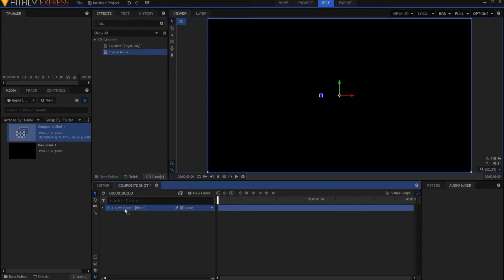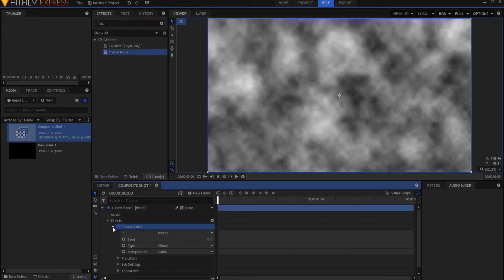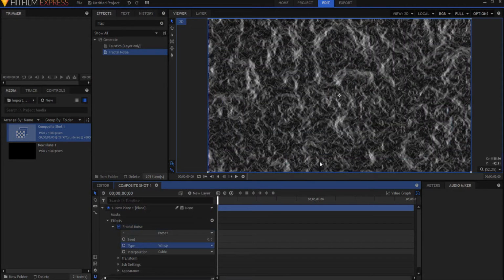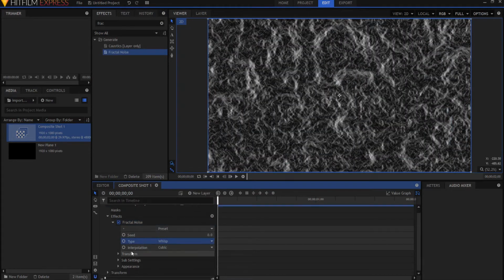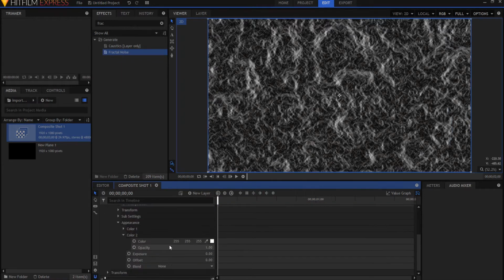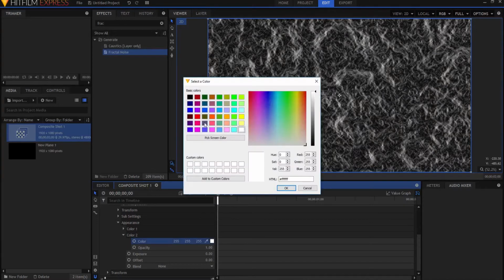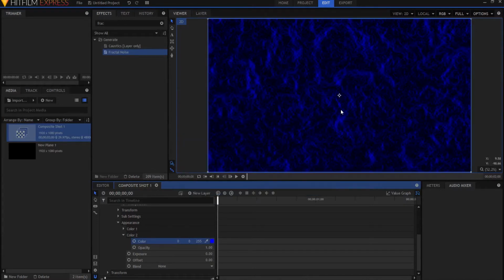All right, what I want to do is start by adding a fractal noise effect to it. And after playing around with this a lot, I decided that the type of fractal noise, wisp, works best. Okay, under the appearance, color number 2, I'm going to change the color to that of the shockwave, which in this case I want to be blue. Yeah, that looks pretty cool.